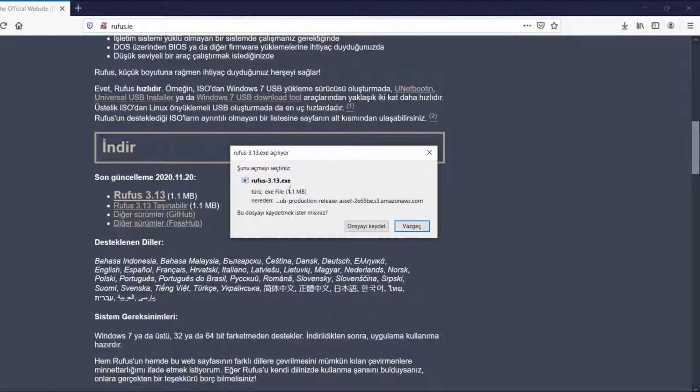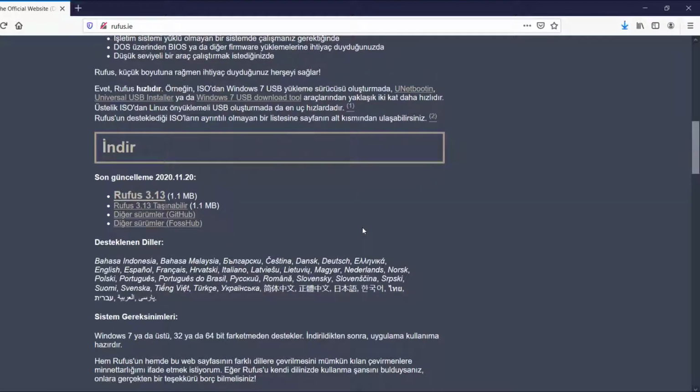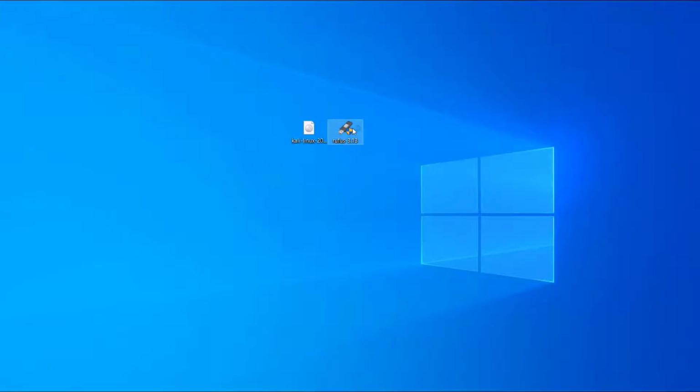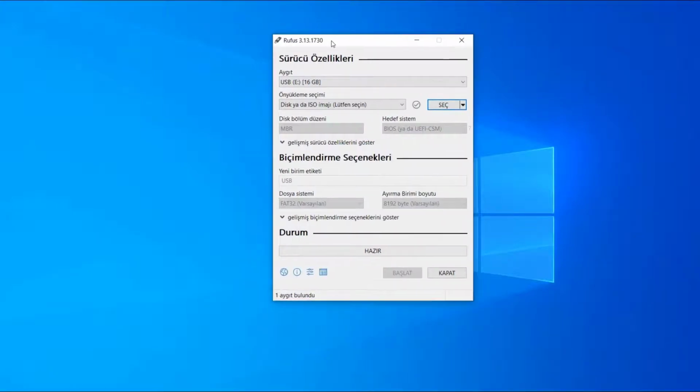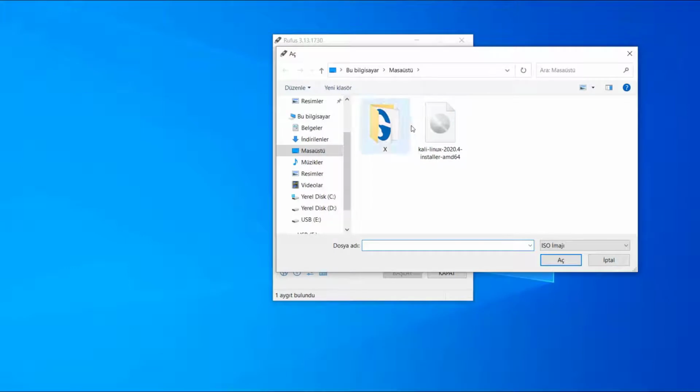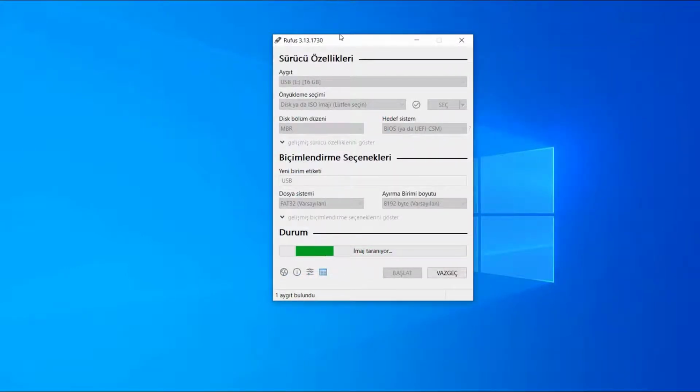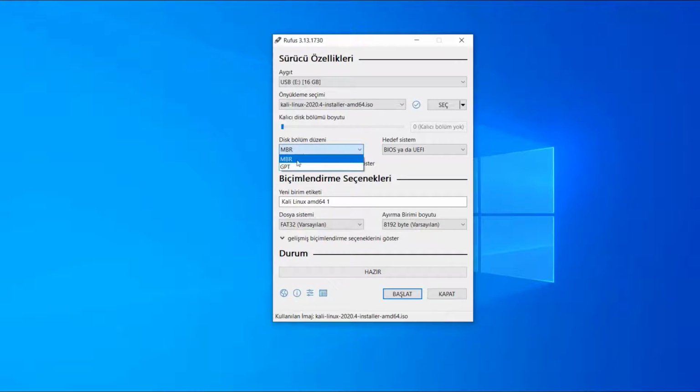Whatever operating system we want to install, we need to download the ISO file. I'll use the ISO file of the Kali Linux operating system. We insert a USB memory stick into the computer and select the ISO file.